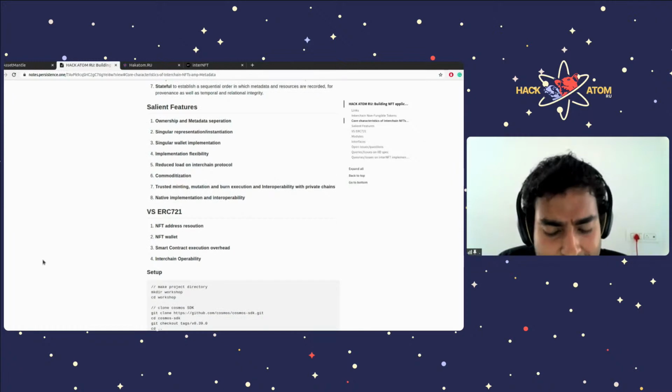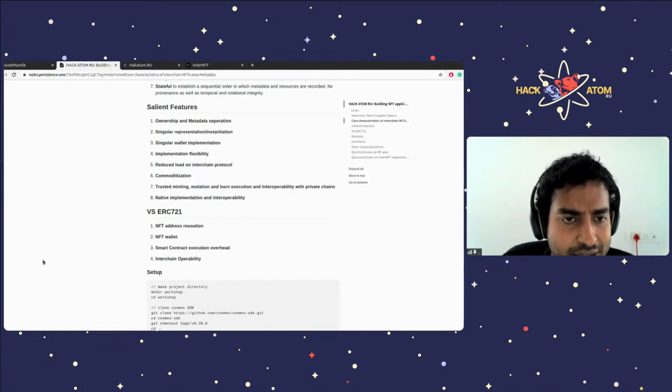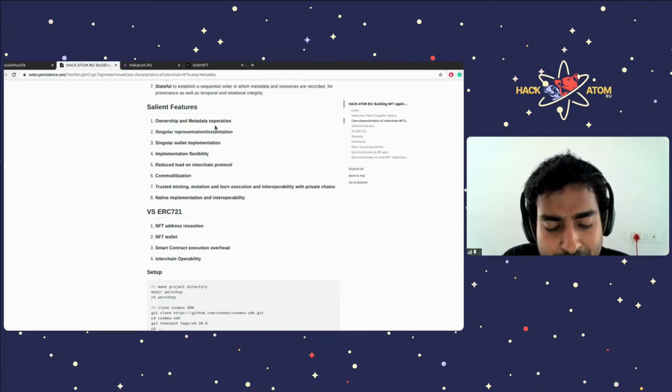So the salient features we have for this NFT are the ownership representation and the metadata. These two structures are separated out: the ownership structure lies in the wallet, while all of the metadata lies as a separate structure in another KB store, so that whenever you're transferring an NFT, the metadata does not have to be transferred. Only the ownership token has to be transferred.